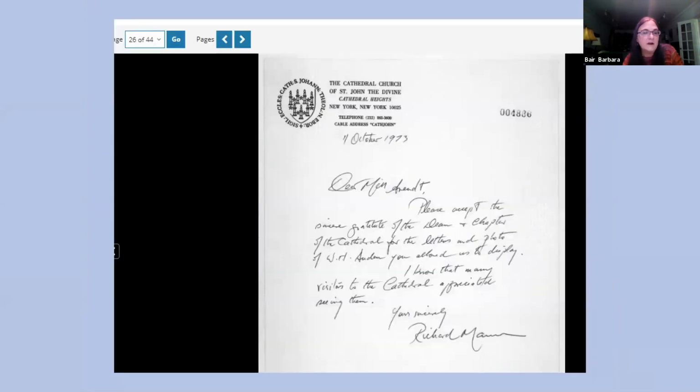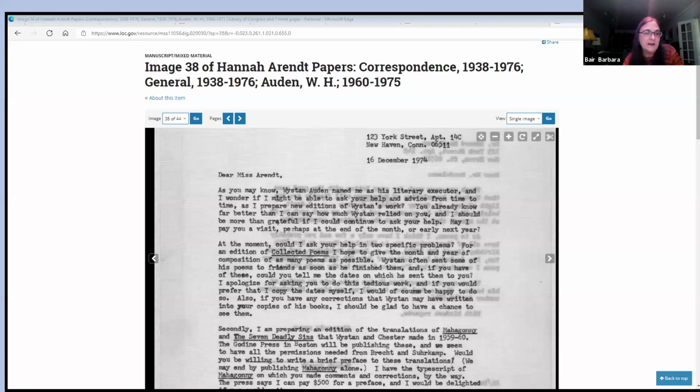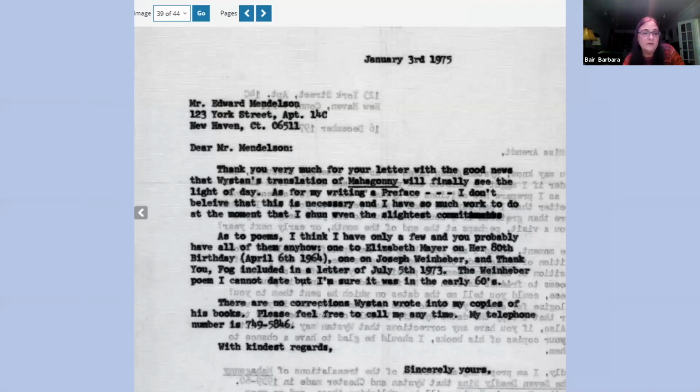The cathedral thanked Arendt for loaning letters and a photo for display for the service. And she lent her help as well to Auden's literary executor, Edward Mendelson, who contacted Auden's friends to help date drafts of poems Auden had sent to them. She dates her copy of Thank You, Fog for Mendelson. She expresses her gladness that he is working with Auden's English translation of Brecht. And she lets him know that there are no handwritten notations in the books that Auden gave to her.